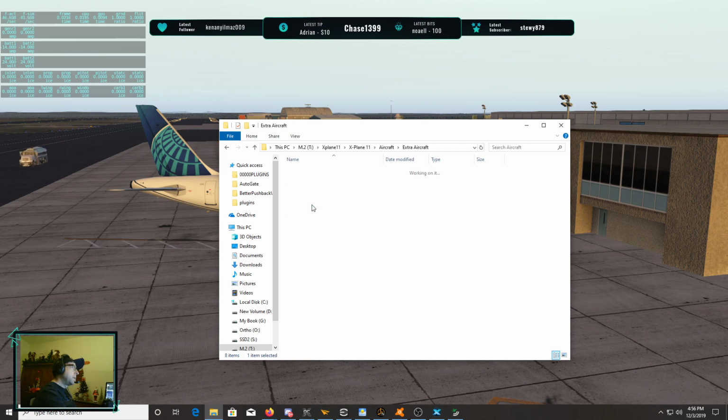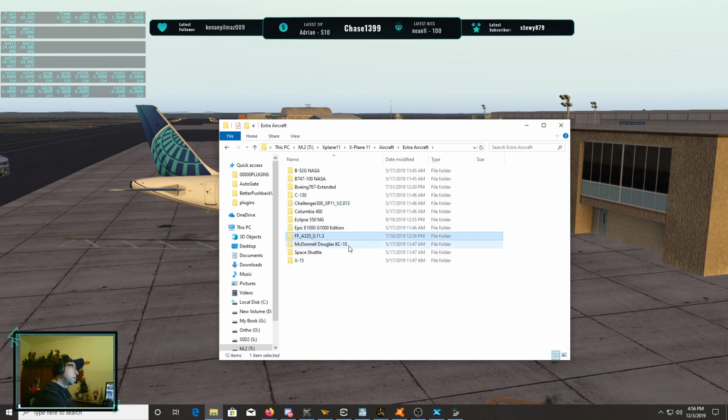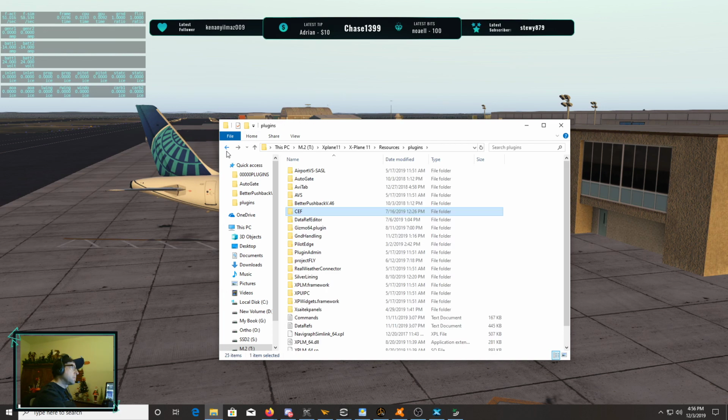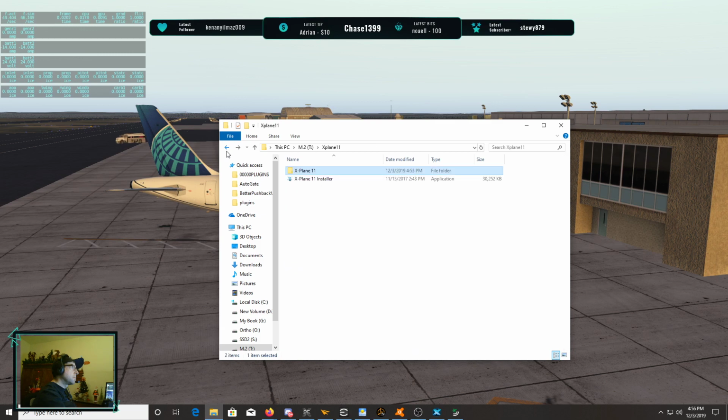I have mine in the extra aircraft, and I just renamed it to my current beta build, which is 11.3. And there's really nothing else, file-wise, that you need to make that work. So I downloaded the aircraft into the aircraft folder, opened up the aircraft folder, opened up the plugins, and dragged the CEF file in there.